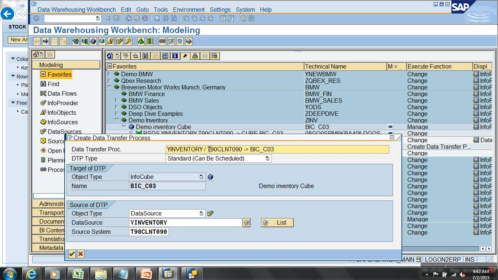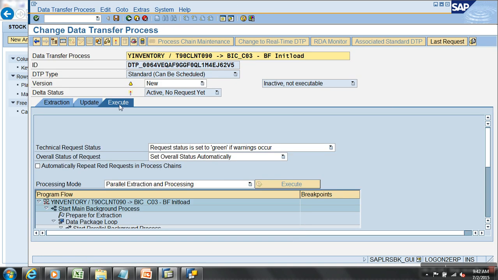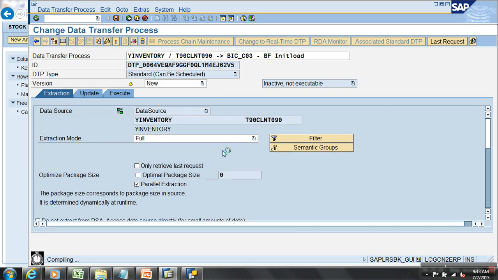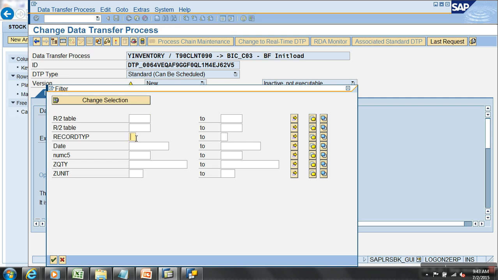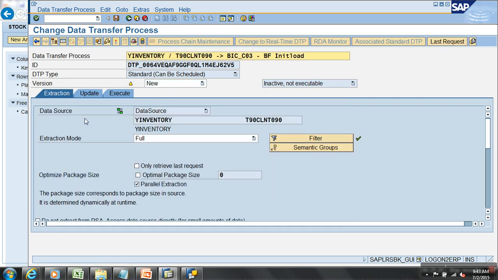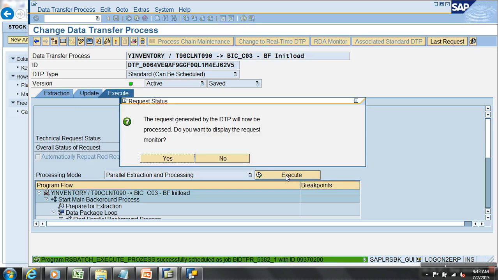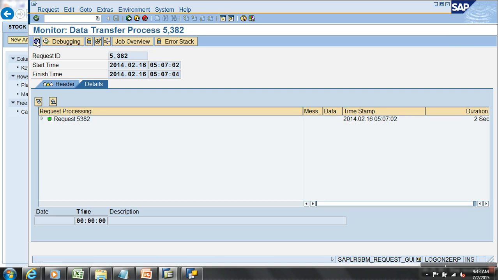This is like BF init load. What is that? BF init load. I'll say normal. What is that? Normal full, but I want to load historical data only, so I'll use a selection as what? H, only history records. Okay, active. So this is like BF data source used as init load, which will be loading historical transactions.